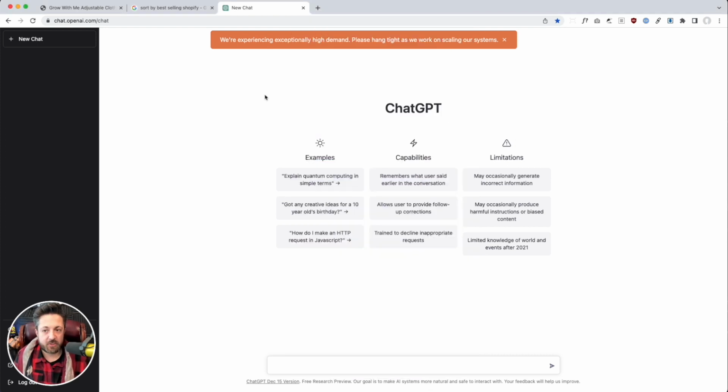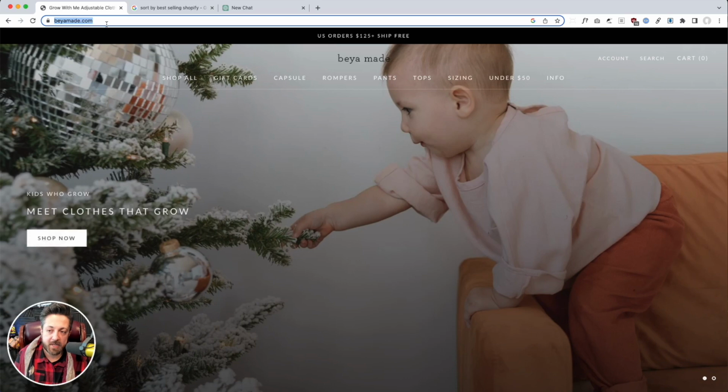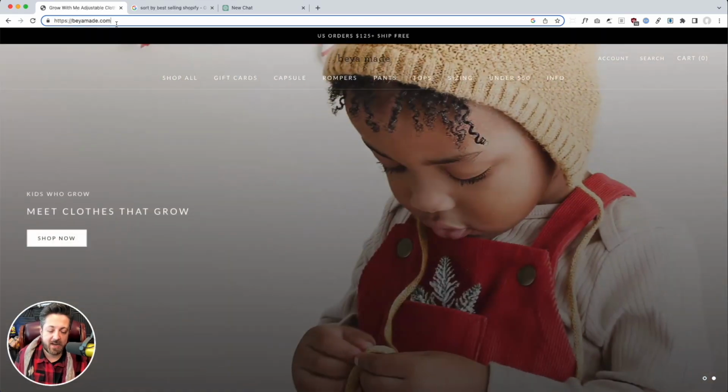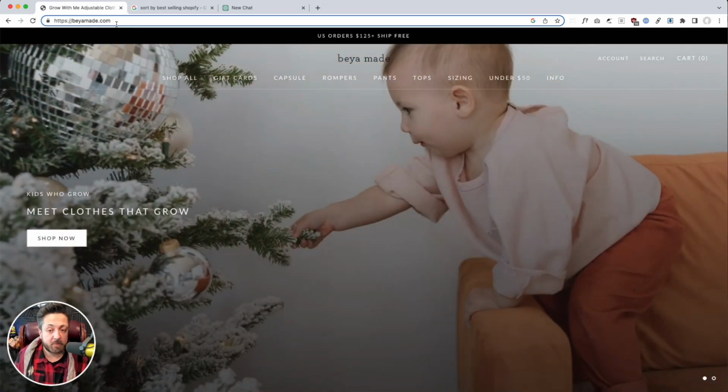And here we got ChatGPT. Remember, at this time, ChatGPT is a free research preview, so anyone can use this. The request came from the owner of this shop, Bayamade. And so first, I need a product that has a bunch of reviews. And they don't necessarily have to come from your Shopify store. If you're selling on a marketplace like Etsy or Amazon, you could pull those as well.